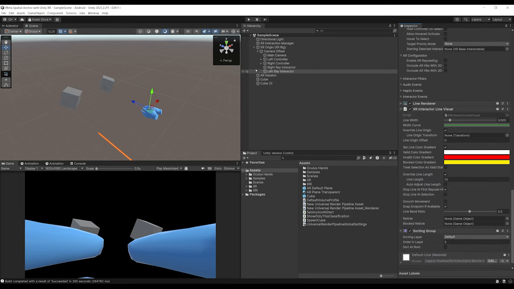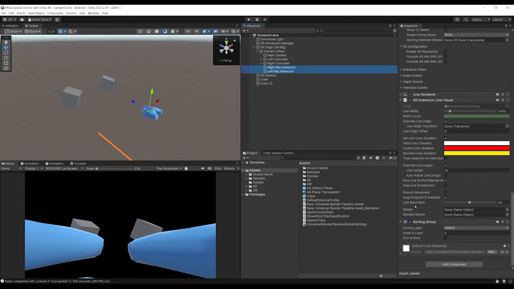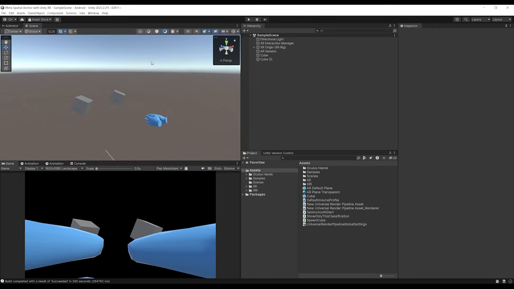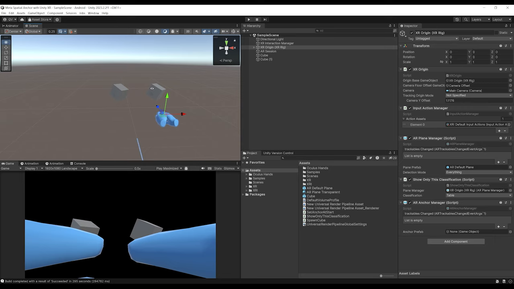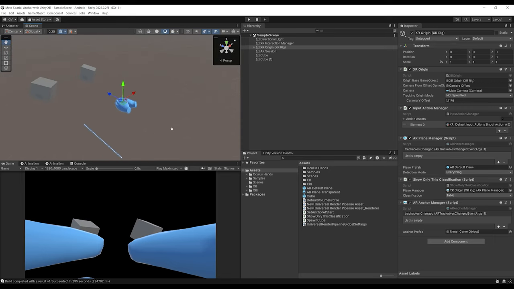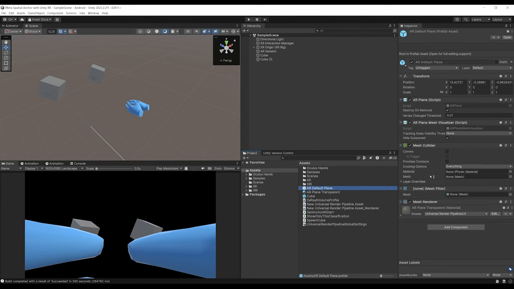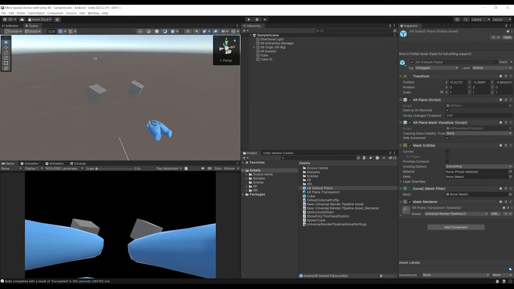And one thing that I want to do is, if we select both the right and left ray interactor by pressing the Control key, I want to set the line bend ratio to 1 because I don't want the line to bend at all. Beautiful. Now, if you remember in the previous episode, what was happening was that there was an AR default plane spawning for each one of the walls, the ceiling or the floor that we have in our real world. And if we click on this AR default plane, as you can see, it is basically a mesh collider. So this allowed us, if you remember, to create some collision within the scene from our real world to our virtual one, which is awesome.